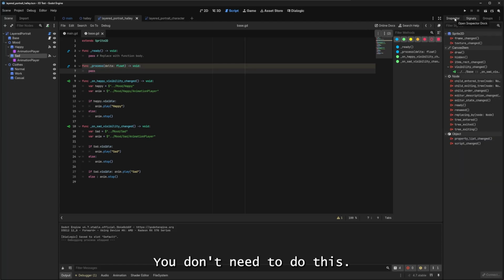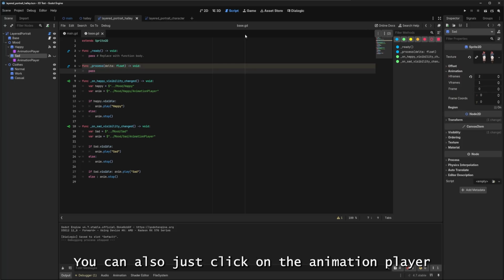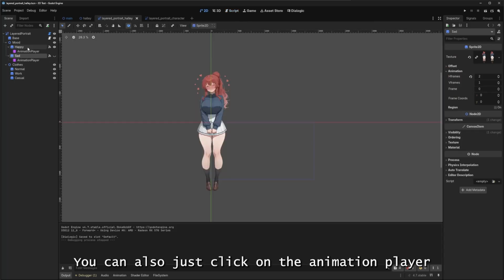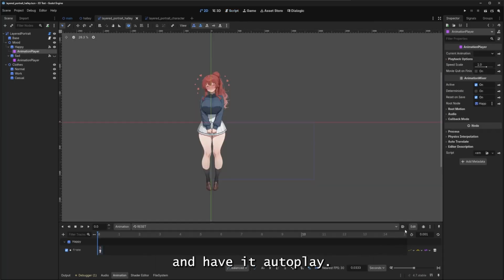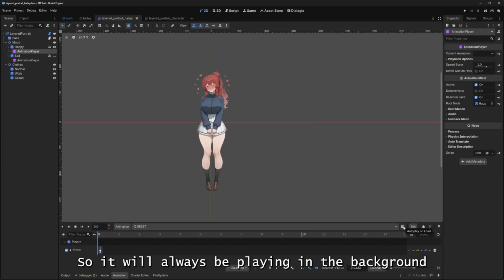You don't need to do this. This is just for performance purposes. You can also just click on the AnimationPlayer and have it autoplay. So it will always be playing in the background if performance is an issue.